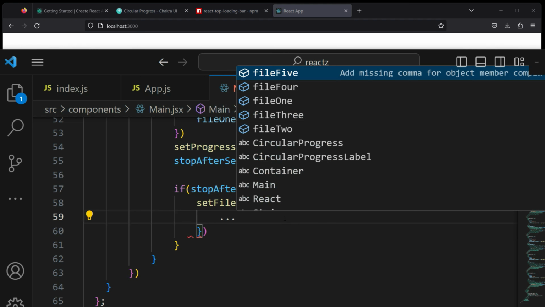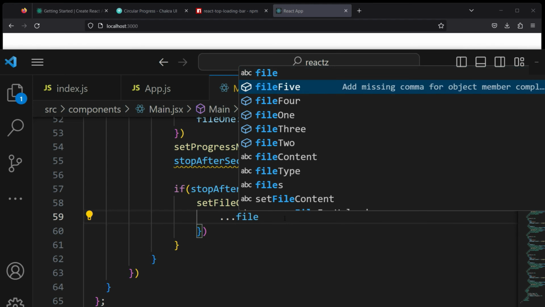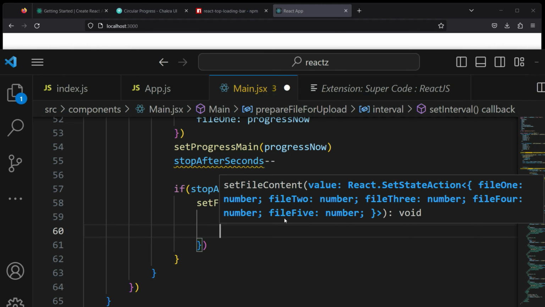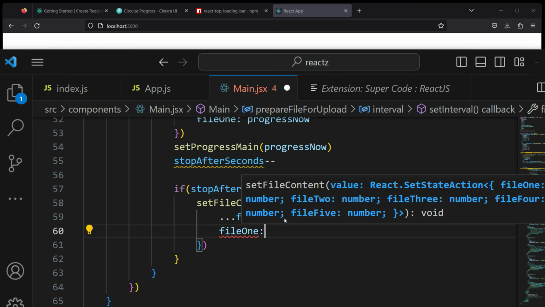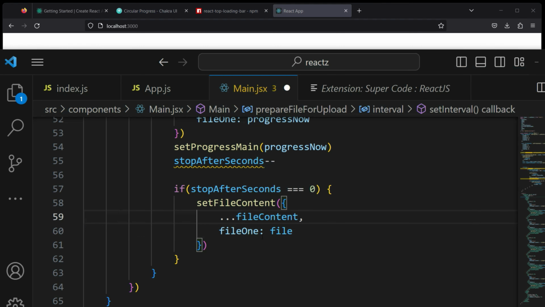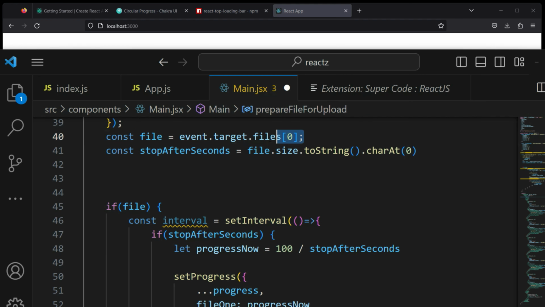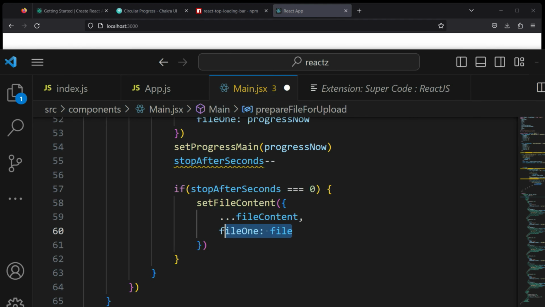So here, spread operator, file content like this, comma, and then we want to put the file. So I say here file 1, and then I say what it is going to be. It is going to be file. Where this file is coming from, this is the file that we selected initially, the selected file. So we are just putting that file here.